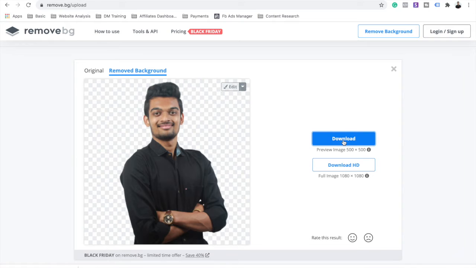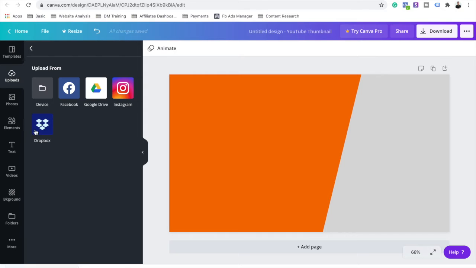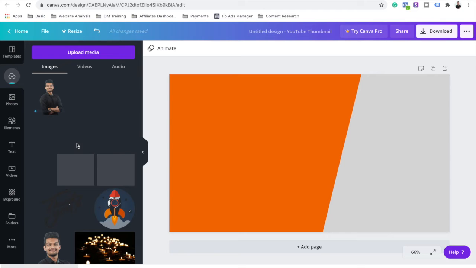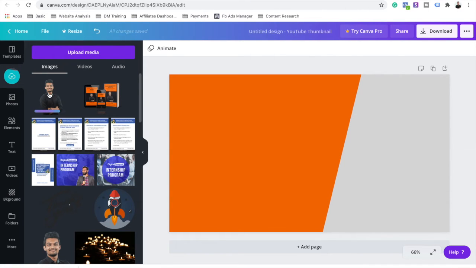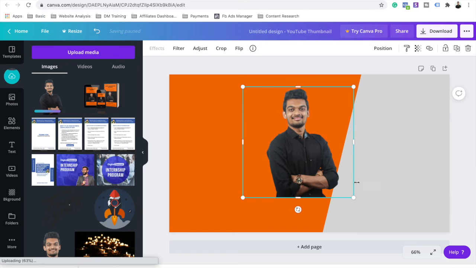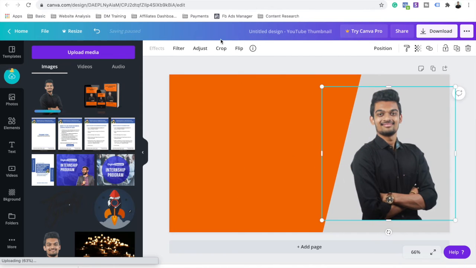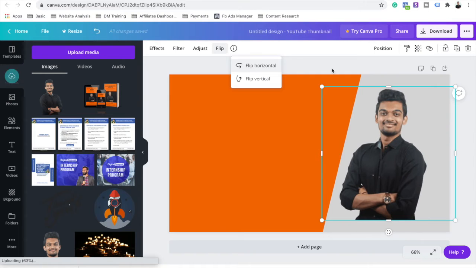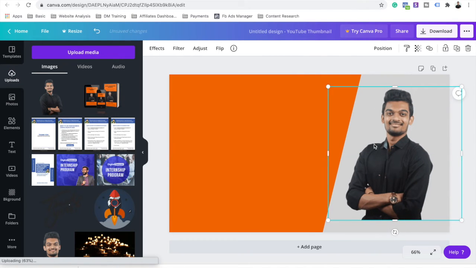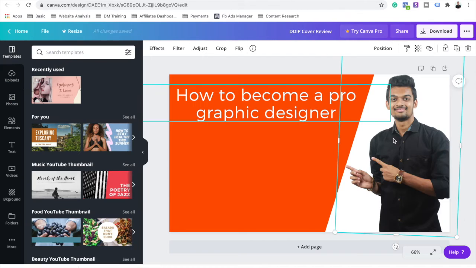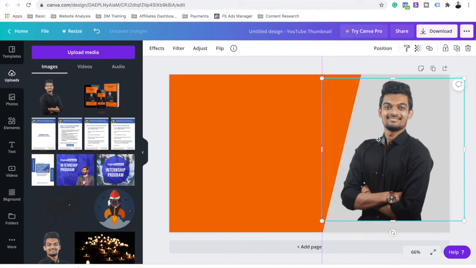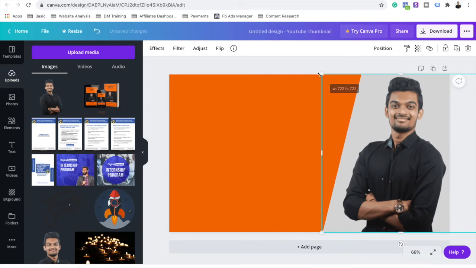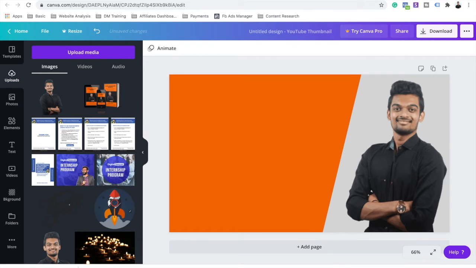I'll just click on download, and now you can just go into this, and just take this and drop this here. I'll just select this image, I'll make it big, I'll flip this image. This is just for your demonstration. The image which I have used here is another one, so I'm just showing you how you can use and play around with this tool. Yeah, so my photo is here with background removed.